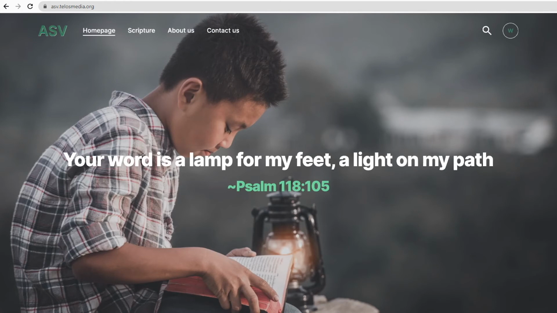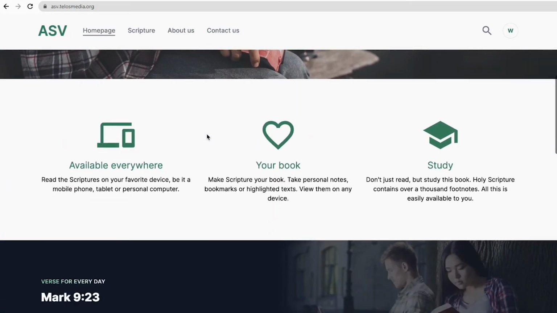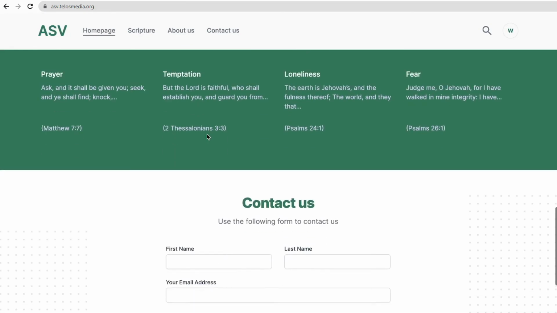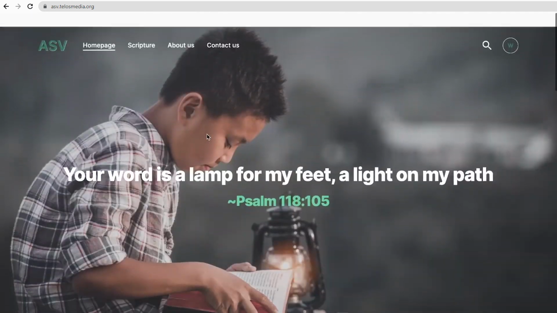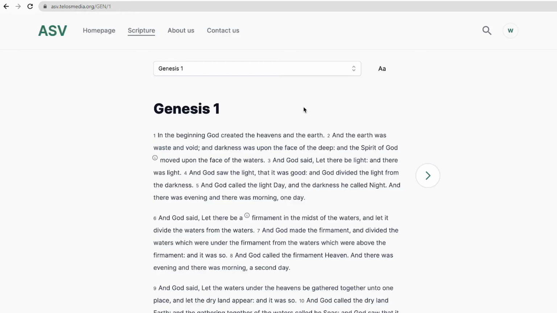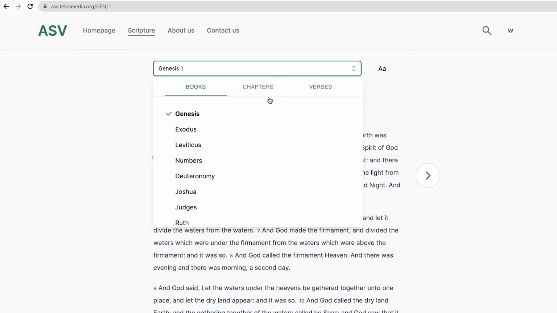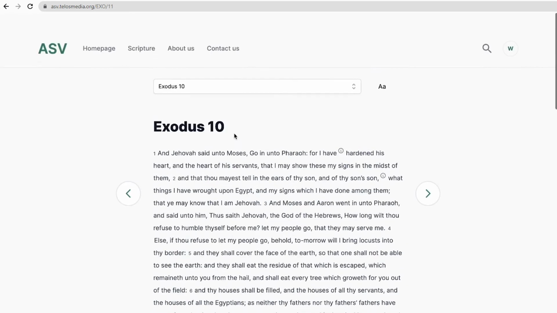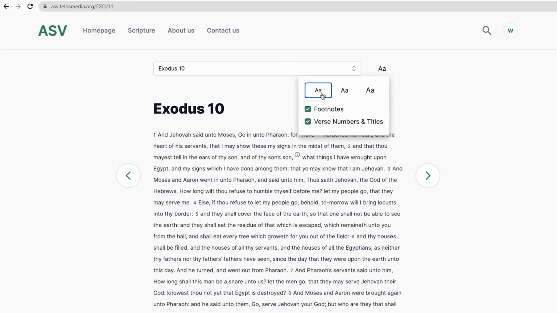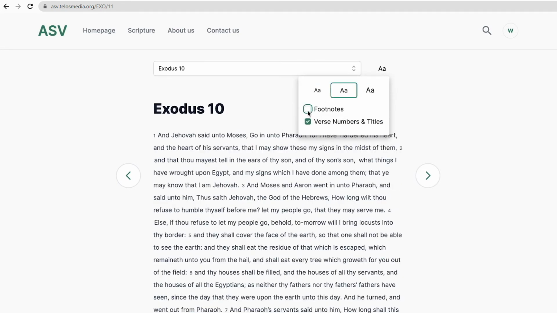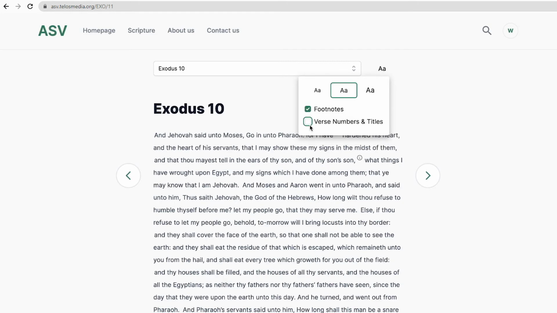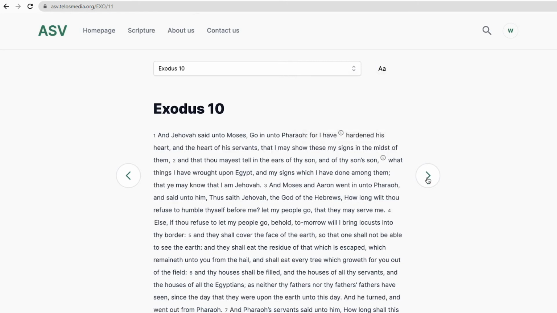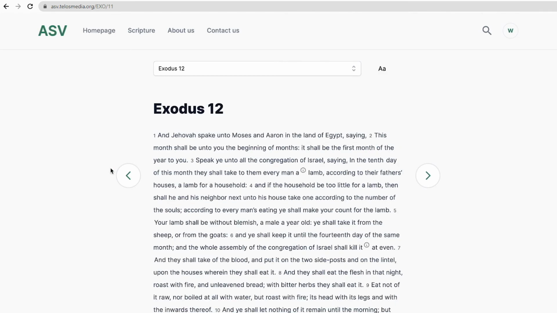Telos Media will build for you the home page as well as several other pages which are all fully customizable. Telos Media will also build the scripture reading experience automatically, where you or your users can navigate scripture by using this drop-down input and selecting individual books, chapters, and even verses. You can also adjust text size, turn on or turn off footnotes, turn on or turn off verse numbers and titles. You can navigate the scripture back and forth by using these navigation options.